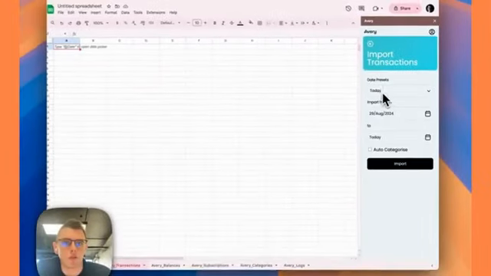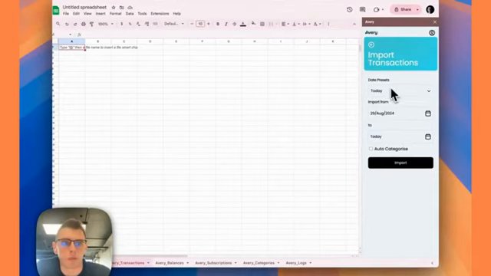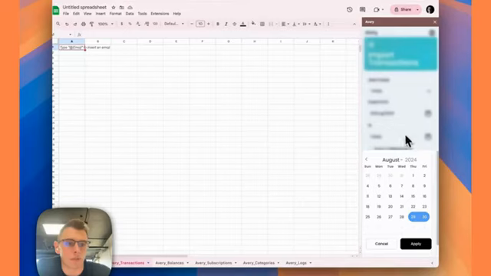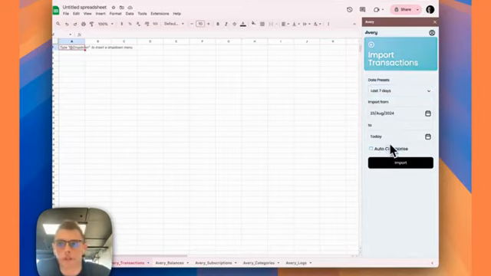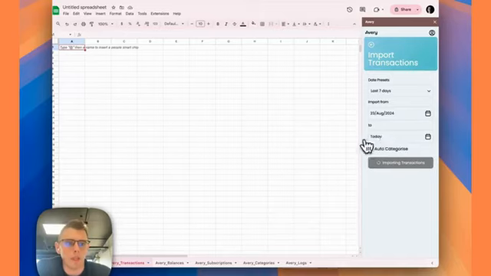Simply click on it and you can choose the date range which you want to import for your previous bank data. So we have some preset dates here, 7, 30, 90 days, or you can choose a custom date range if you like. So just for this demo, I'll go for 7 days, and then you can choose to auto-categorize those transactions if you'd like, and press import.